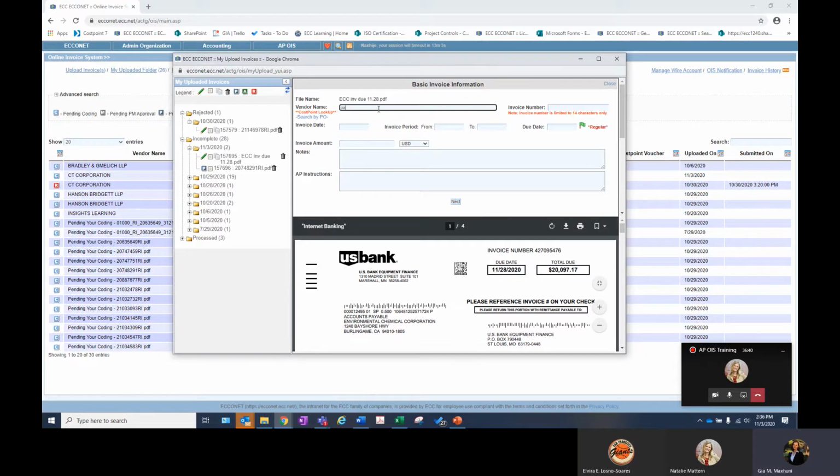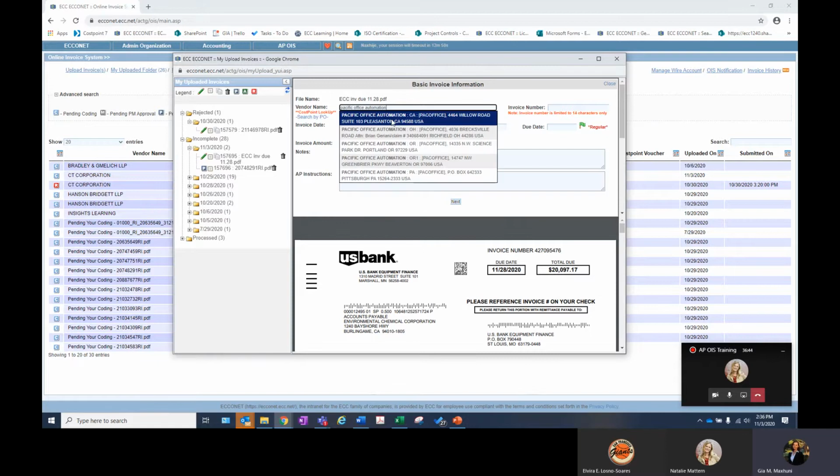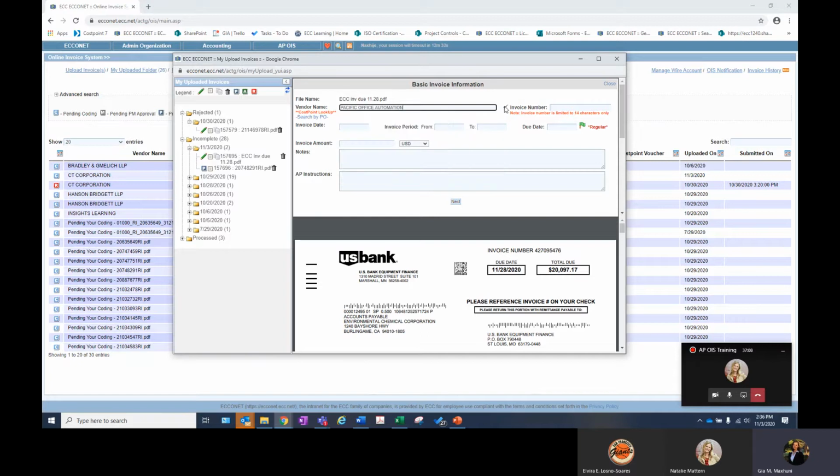The vendor name is actually Pacific Office Automation. This is the vendor that we're working with, but US Bank is actually handling their financial services, and that's why the invoice was issued from US Bank. And so I know that this is their most recent address, so I'm going to select it, but normally you would double check and make sure unless you're 100% certain. Okay, the check mark is here.